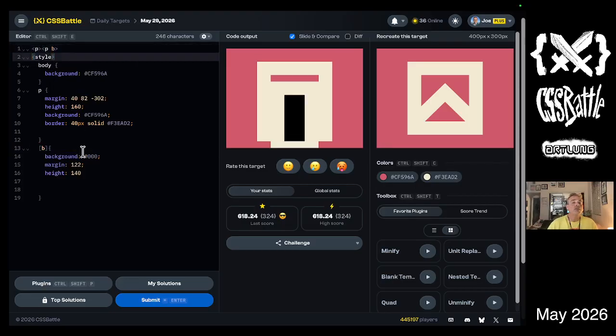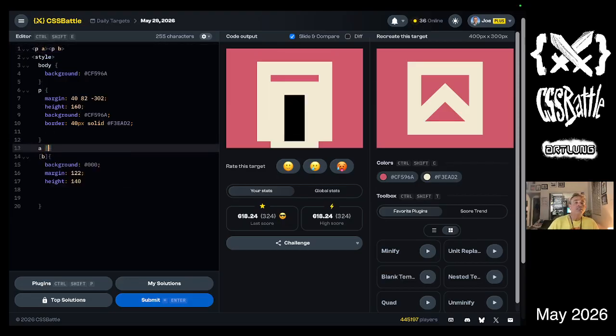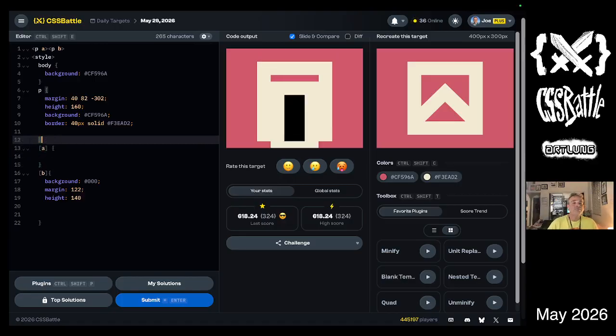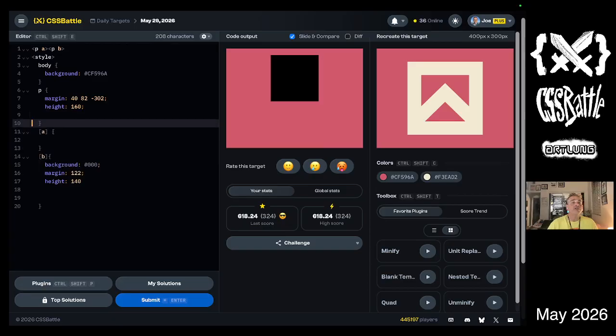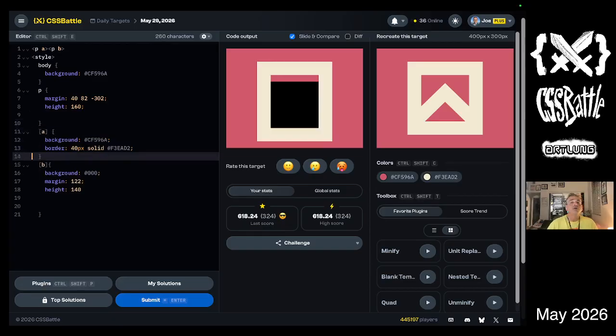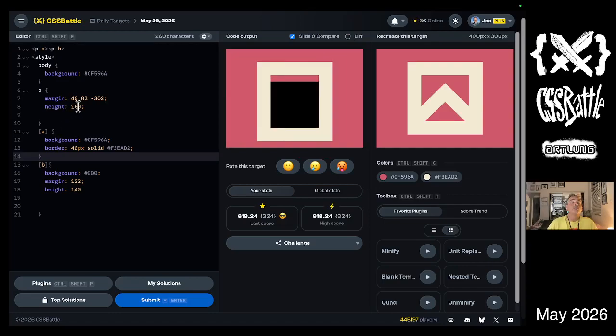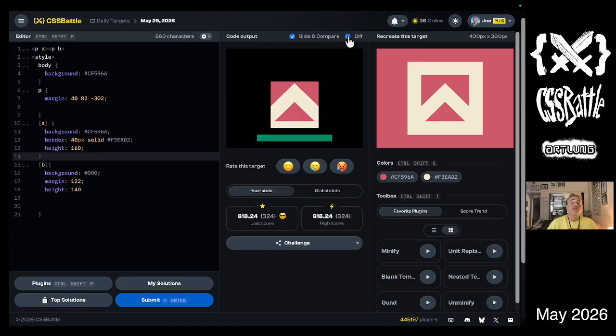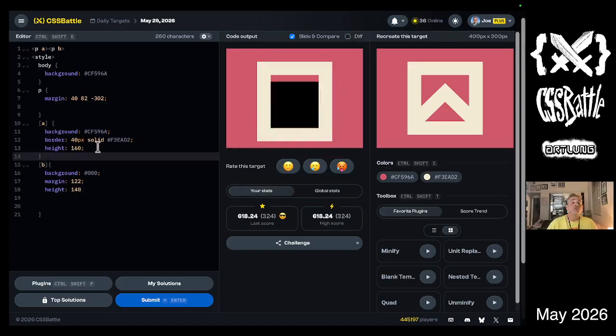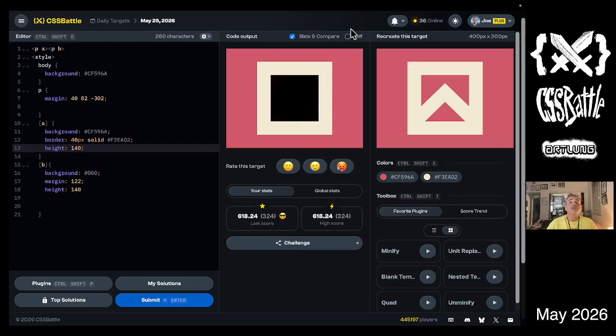Boom. Here's the B. And actually, we'll add an A selector as well because again, they don't share that much. Is this a bad idea? Yeah, we're probably in the bad idea realm. That's okay. Okay, here we go. So the height needs to be different. 40. Okay.